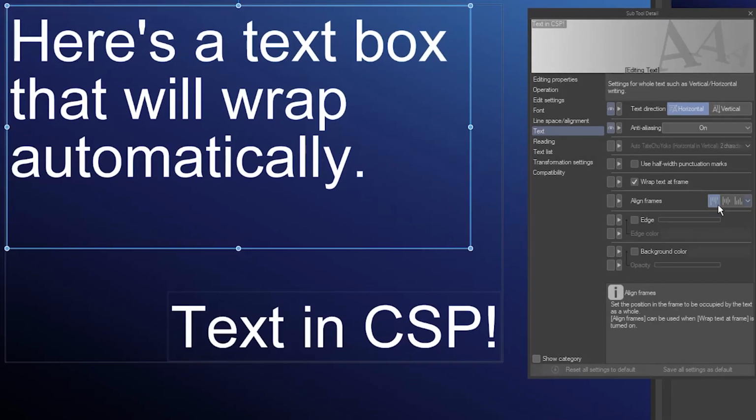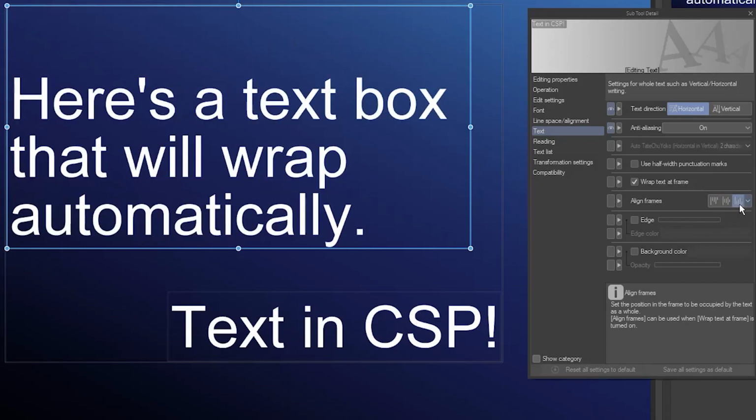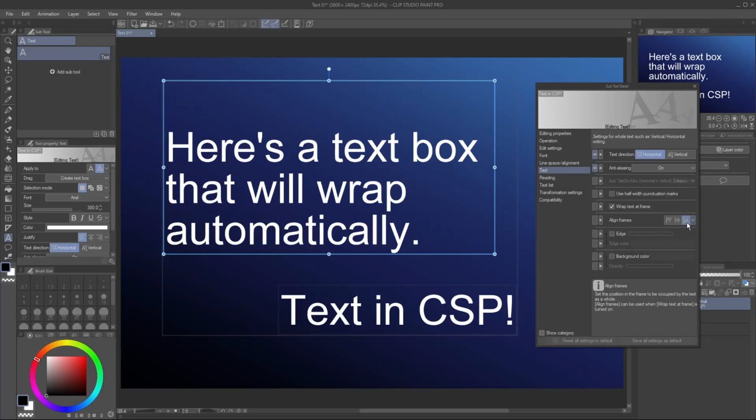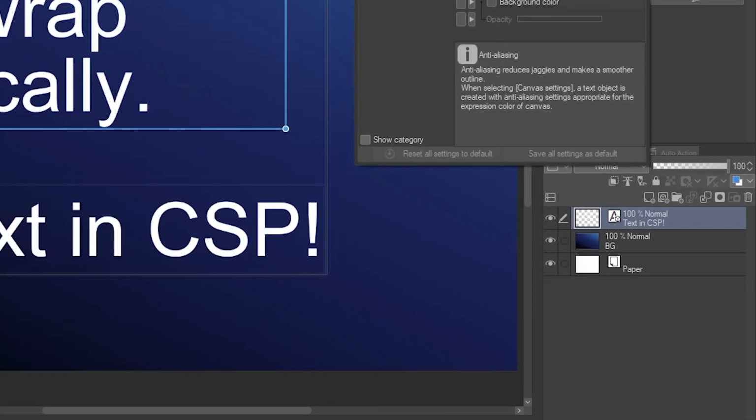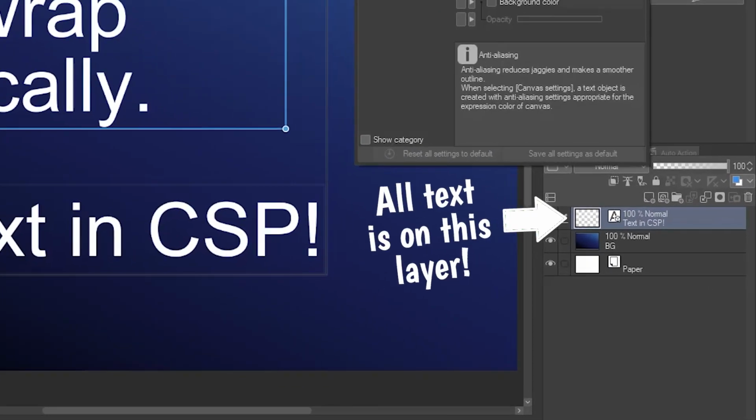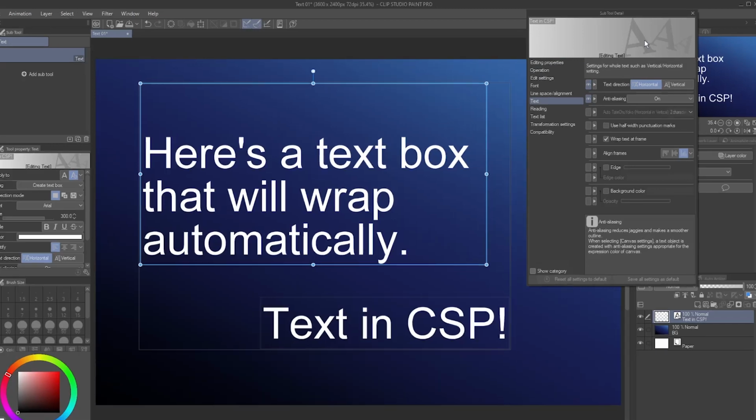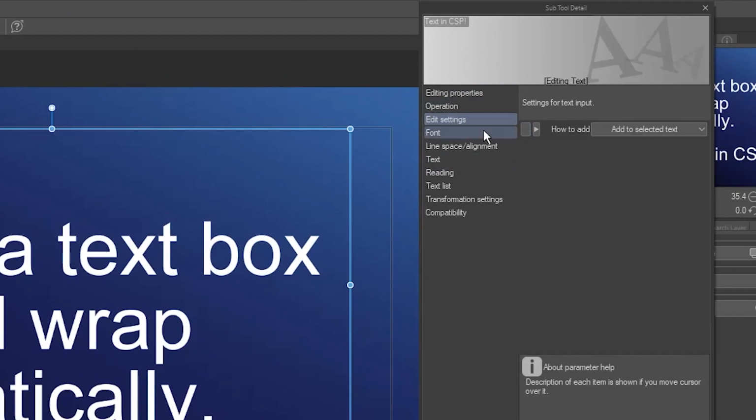The Align Frames option is only available with wrapped text. This simply aligns your text to the top, middle, or bottom of the box. You may have noticed this other box that appeared around all of my text. In Clip Studio Paint, you can have multiple text objects on a single layer. To enable this, go to Edit Settings and make sure How to Add is set to Add to Selected Text.